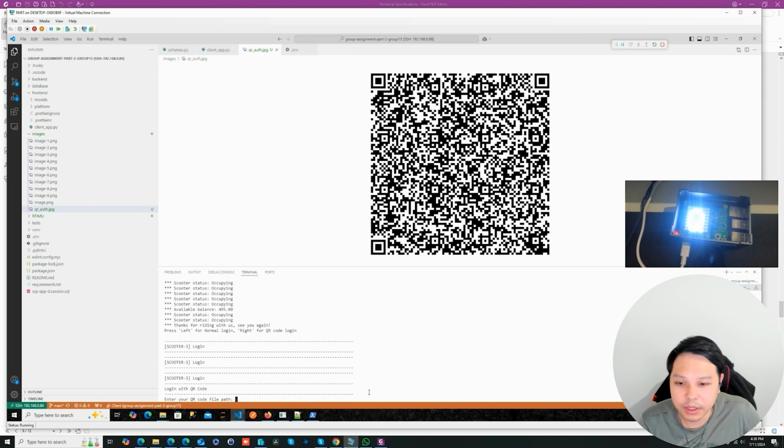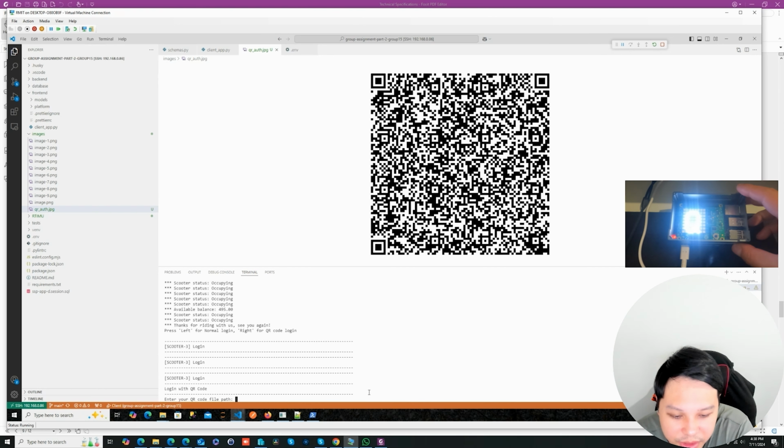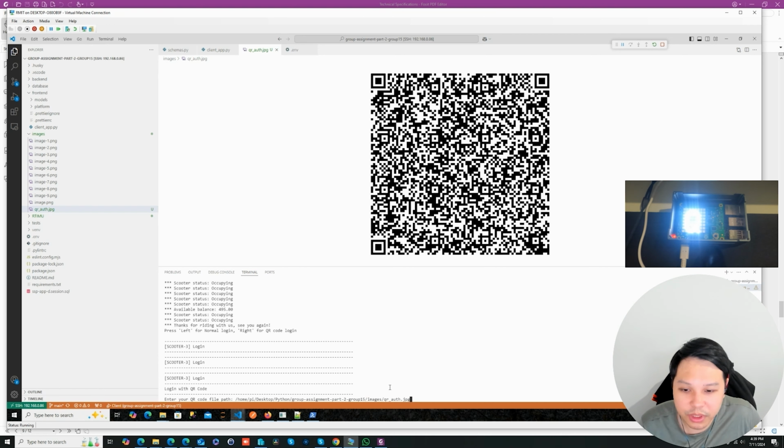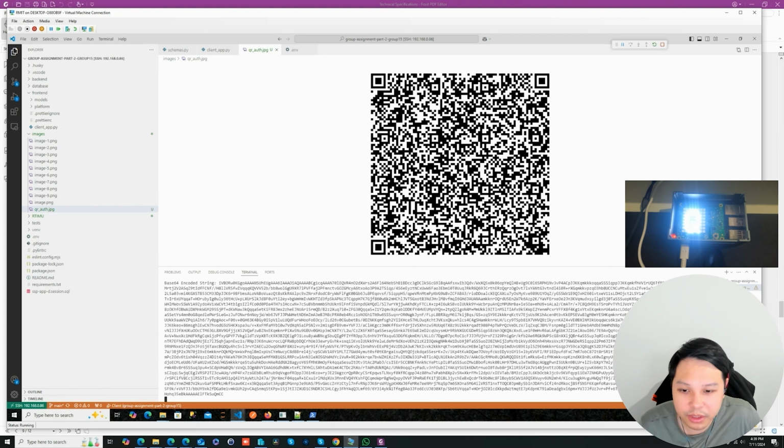All right, and as you can see, we have the Q in the Raspberry Pi. It means it will be used for QR code login, and I just put the file path from here, and then we can see that the user is able to log in.